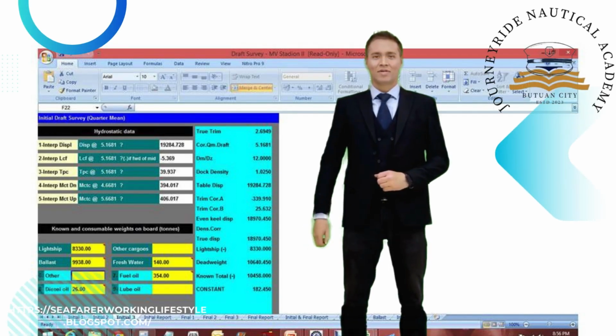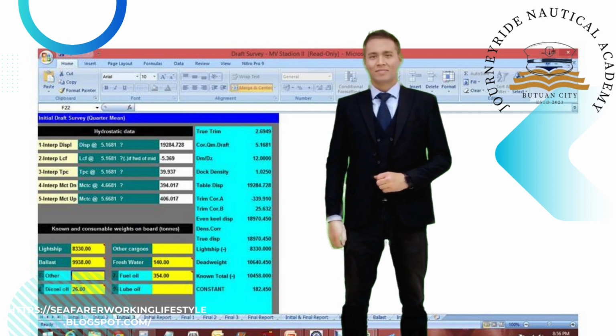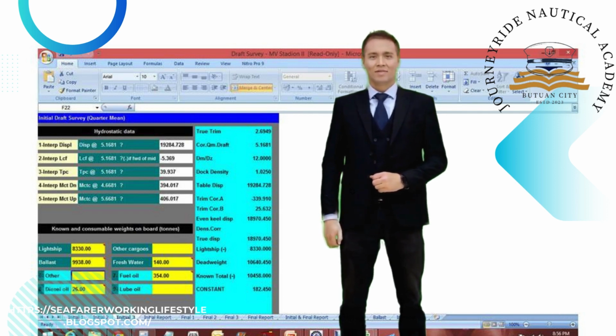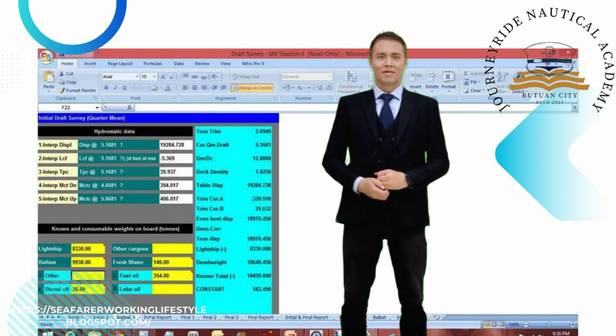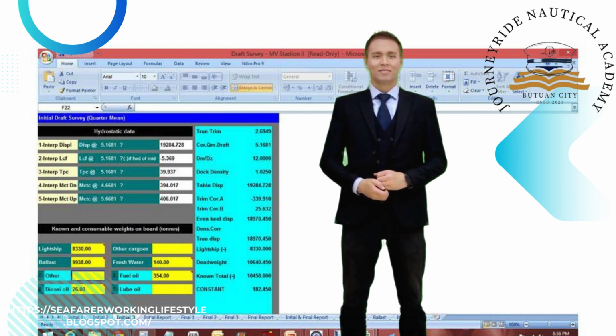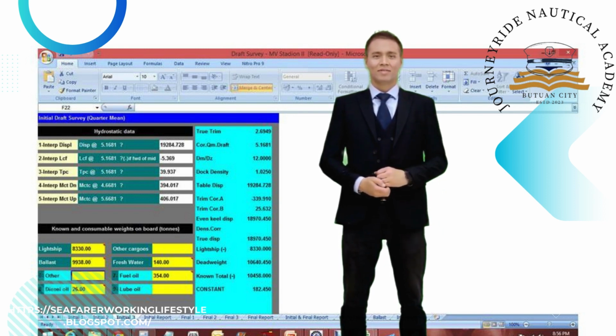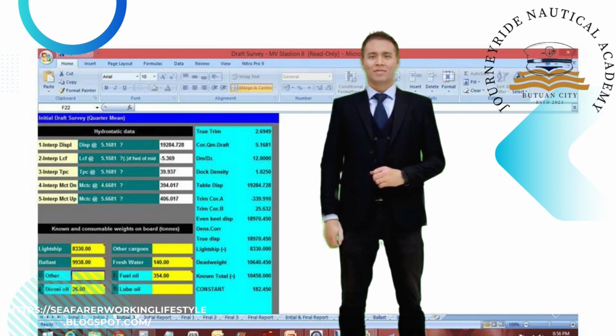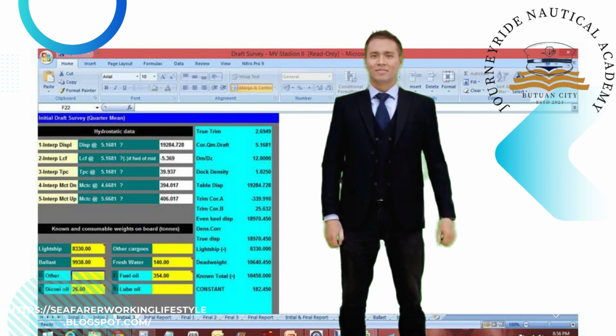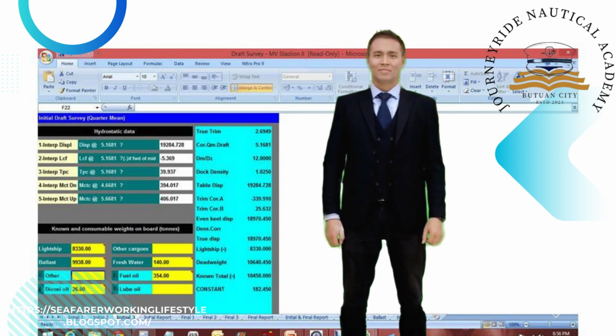Congratulations, students, on successfully completing this lesson. Your dedication and effort in mastering the intricacies of draft surveys and utilizing automated Excel programs for calculations are commendable. Remember, these skills are invaluable in the maritime industry, and your commitment to learning will undoubtedly contribute to your professional growth. As you move forward, apply this knowledge with confidence in your future endeavors.